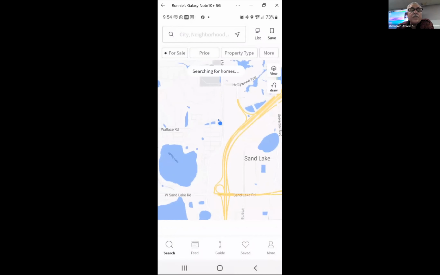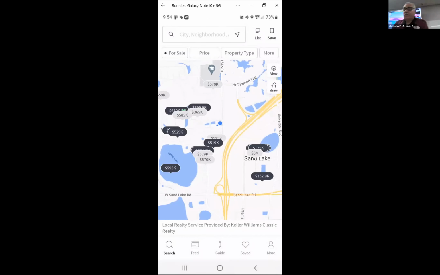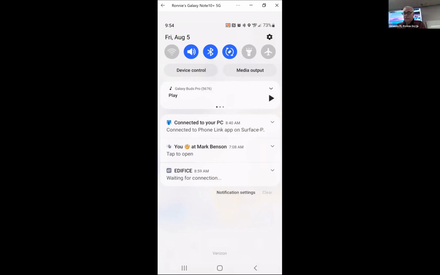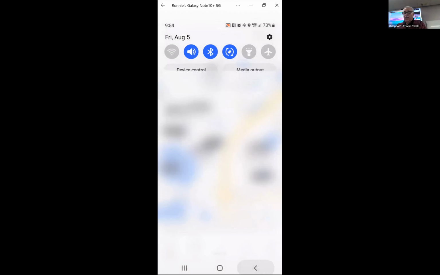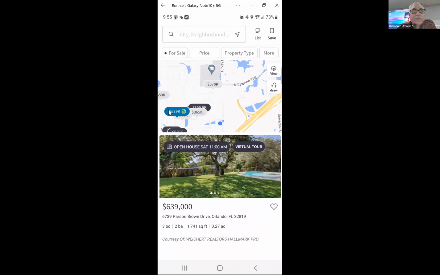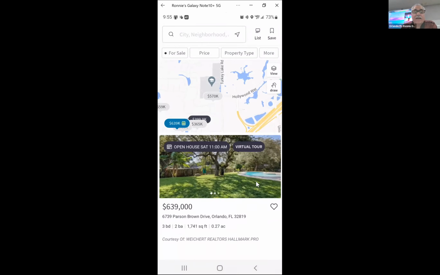So, all right, so I'm going back into the consumer app for a specific reason. I want to show you guys a couple of different things. We're running good on time here, according to what I see. All right, so we're back in the app. I am just going to pick on one listing. It says open house Saturday, 11 a.m. Also gives me a virtual tour button. If I click on that, a virtual tour is going to come up.